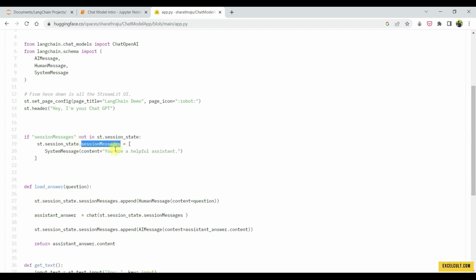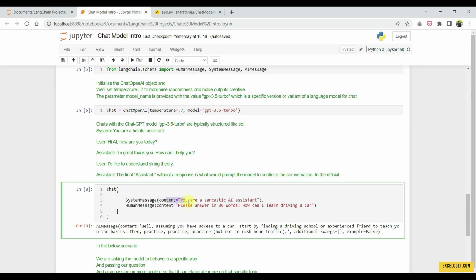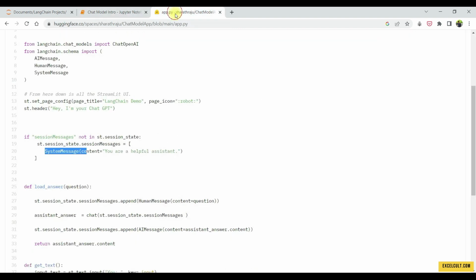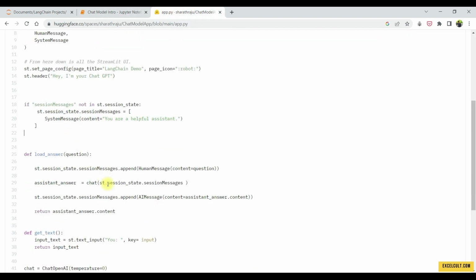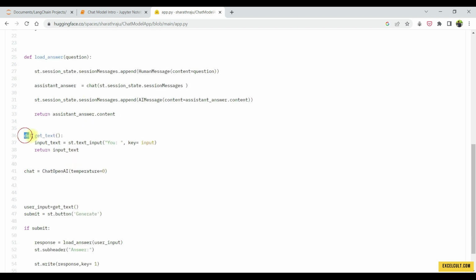Under that I'm giving out system messages. You are a helpful assistant. That is what we had earlier. This, you are a sarcastic AI assistant. This is something that we are telling to the model. And then we have a function which we'll be calling soon, and we have another function which is similar to what we had earlier. Just let me show you.